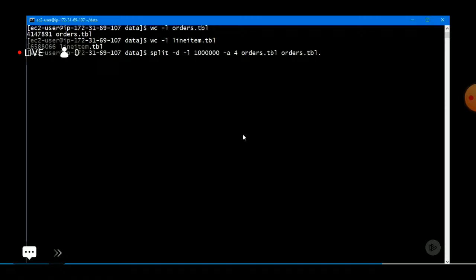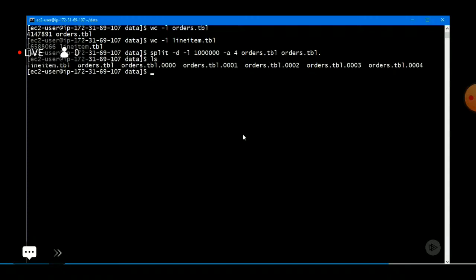Each of the incrementing files. So let me hit enter, and it will go to work splitting those entries. Let me do an ls, and there we go. We've got our orders tables now that are split.